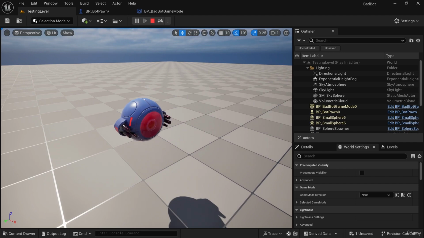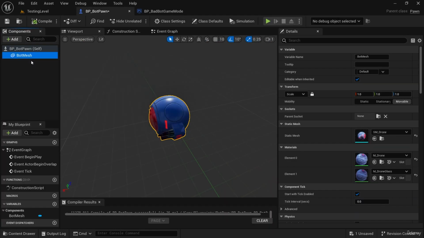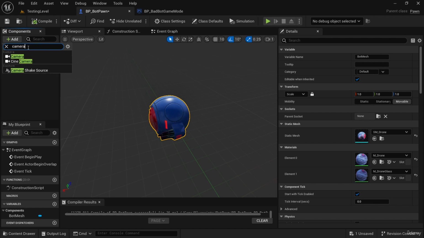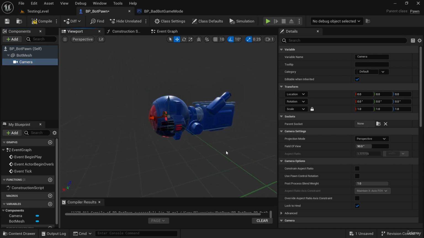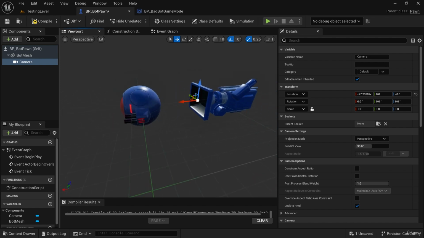If we want to customize where our point of view is in relation to the root component, we need to add a camera component to our pawn. If we add a camera component, we can then determine where our point of view will be as we possess the pawn. So to our bot mesh, we're going to add a new component, and we're going to search for camera and choose camera. Now, this is what the camera component looks like, a blue camera. In fact, we can move it back with the translation gizmo and see the full camera in all its glory.